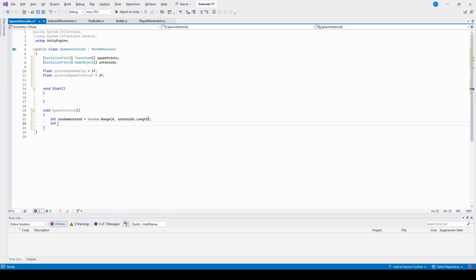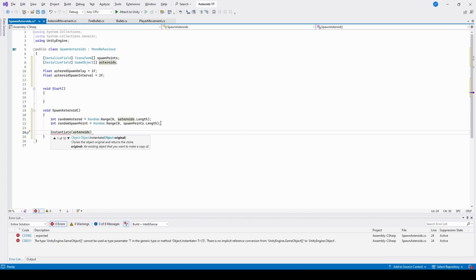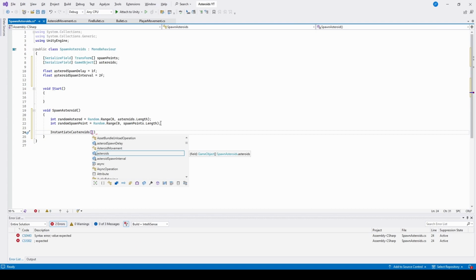We're going to do the same thing here for our spawner, so we'll do randomSpawnPoint. That's also going to equal Random.Range, 0 and then spawnPoints.Length. Below that, we're going to instantiate the asteroids. So we're going to say Instantiate, and what we're going to instantiate are the asteroids. We're going to need our little brackets here, and we're going to do randomAsteroid.